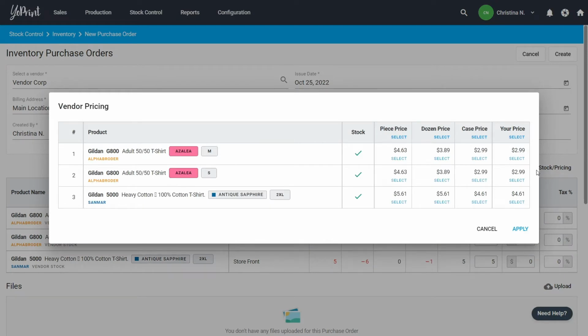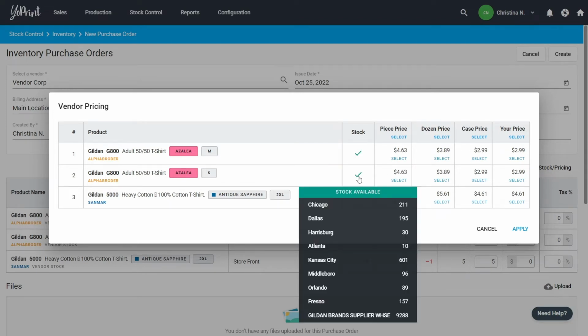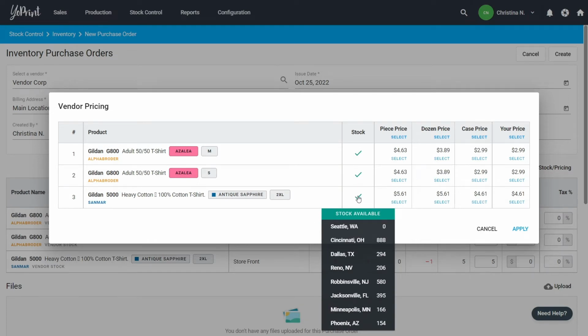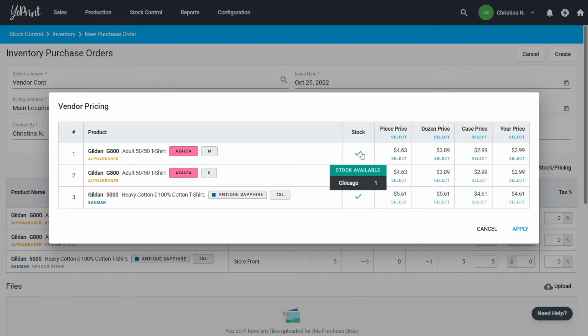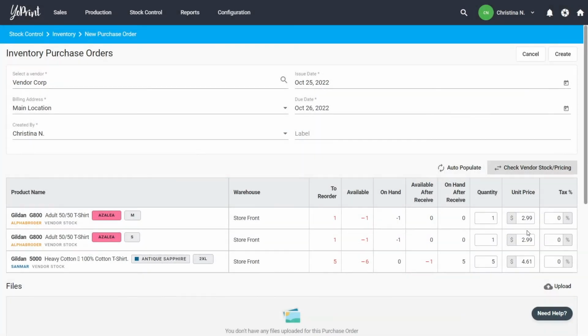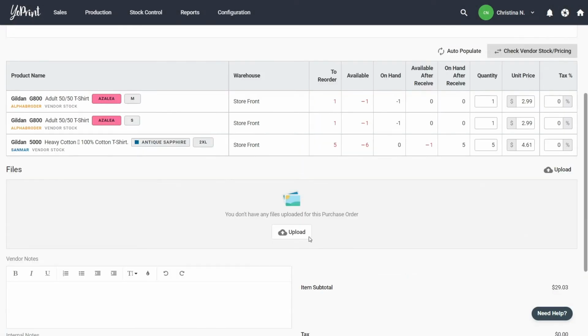YoPrint integrates with Alpha Broder, SNS Activewear, and Sanmer to bring your real-time vendor stock information. We integrate with other vendors too. Check out our website for the full list. Here you can check the vendor stock by their warehouses and select your negotiated price. Once you click Apply, the price gets copied over. You can also upload any relevant files.